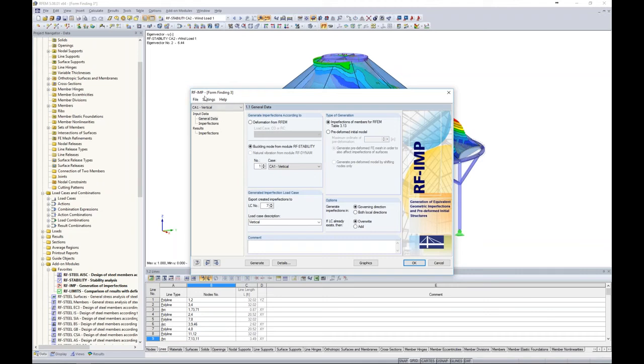So when we're looking at RFEM, we can actually import the buckling mode from RF stability. So that was what we were just looking at in our other add-on module. You can see all of my different cases here. For example, my first case, vertical. Now I can export those imperfections that are being generated by RFEM as a load case. So load case number 7, and I've named it vertical.